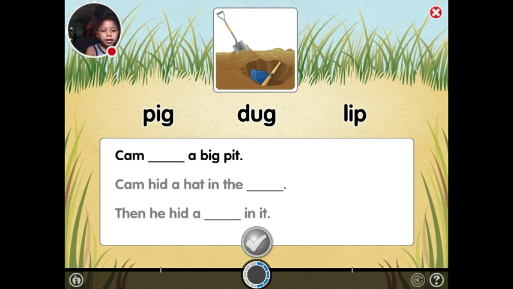Blank. Blank. A big pit. A pit. So. Pig. No, wait. Bug. Doug. Doug. Maybe it's... Cam dug a big pit. Does that sound right? Does it sound right? Cam dug a big pit? No. It doesn't sound right?